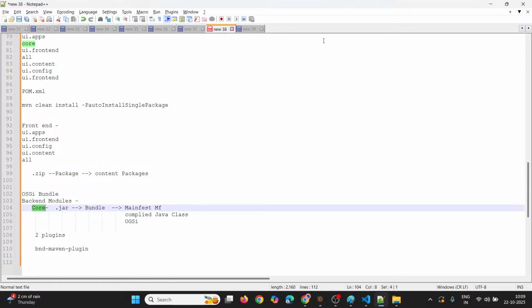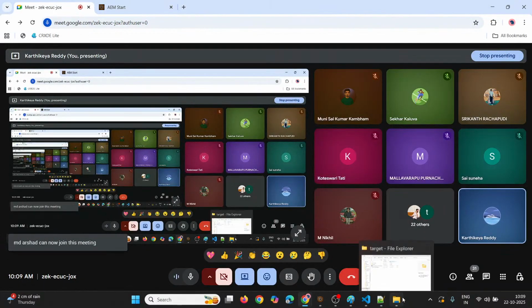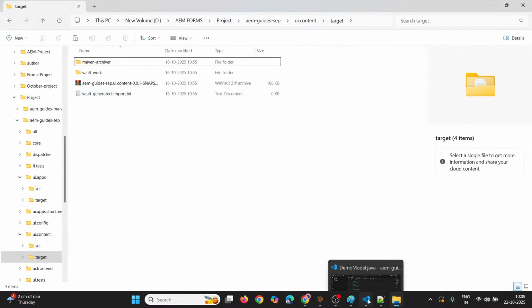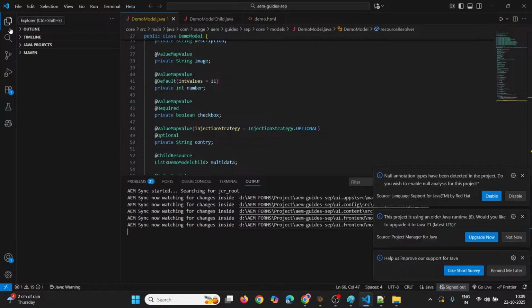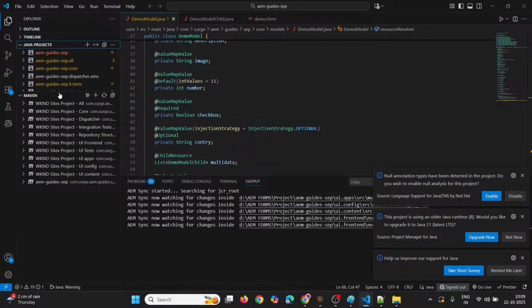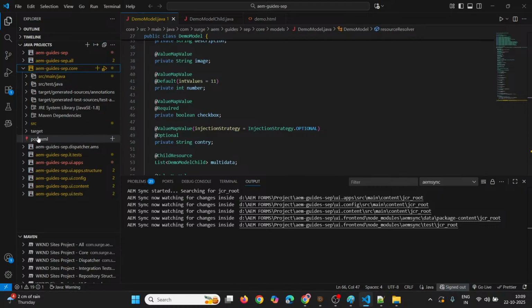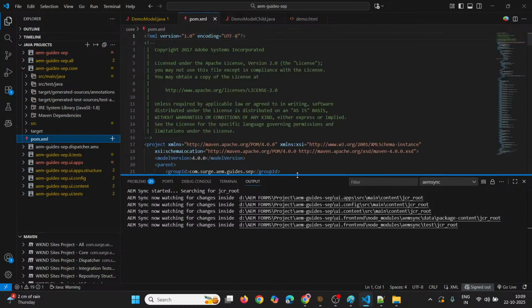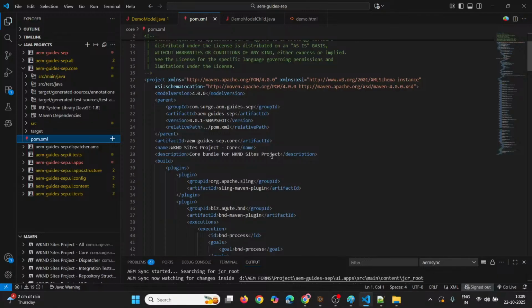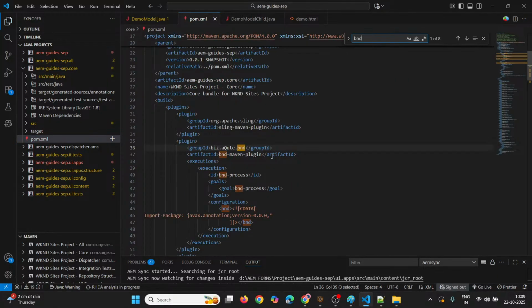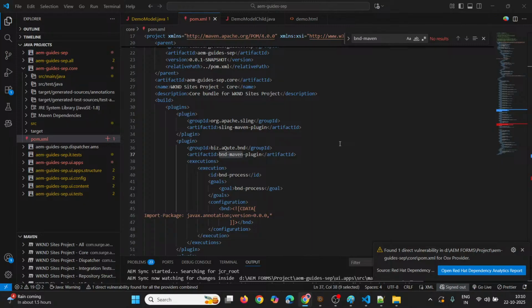So where would this BND Maven plugin be available? Inside your core, you have one file called pom.xml. Inside that pom.xml, you can find the BND Maven plugin. If I go inside this code, here we have this pom.xml file. If I go inside this pom.xml file, we have this plugin, that is the BND Maven plugin. With the help of this BND Maven plugin only, this package is generated. So BND process and then import packages.